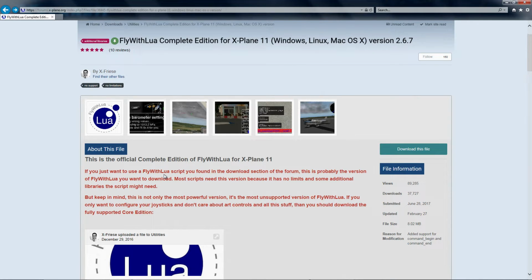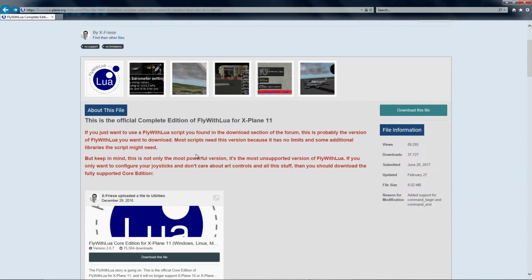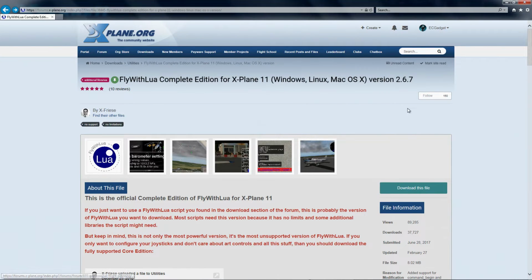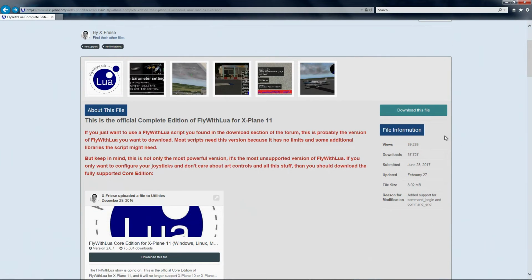So there you go. If you just want to use a FlyWithLua script you found in the download section, this is probably the version you want to download. I'll be showing you these scripts as and when I start putting them in. So here we go, you just basically come along to this place. I think you have to sign up to download files. Then you just download the files.